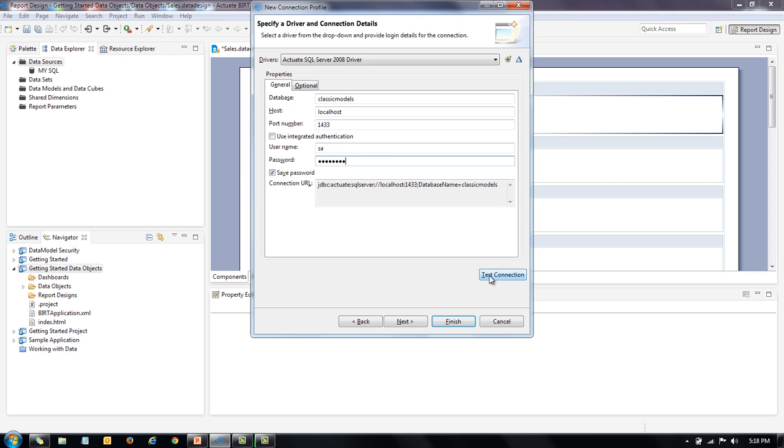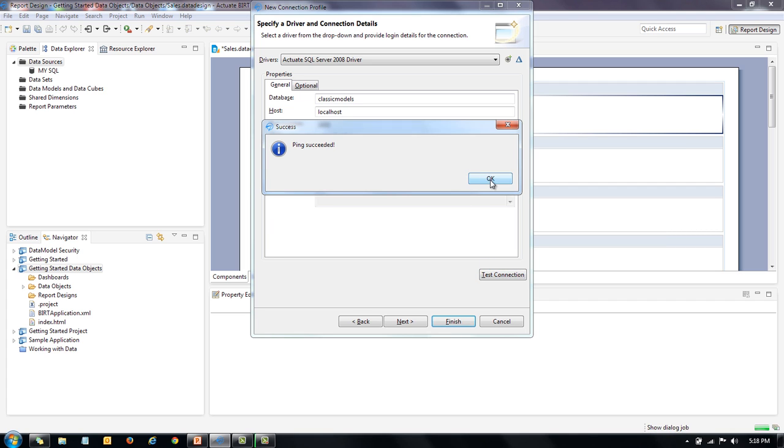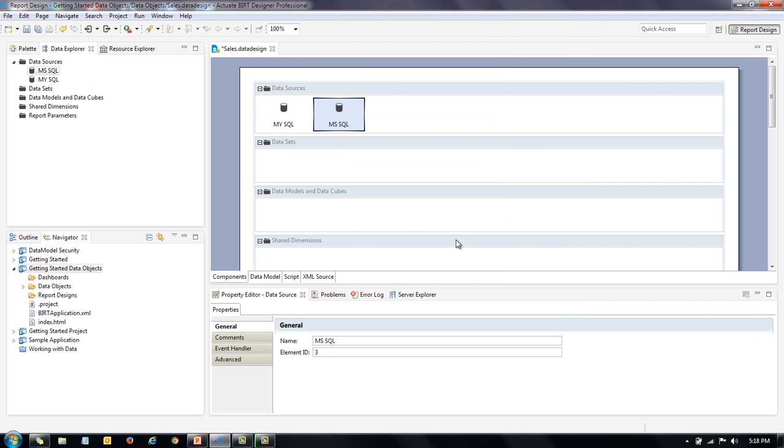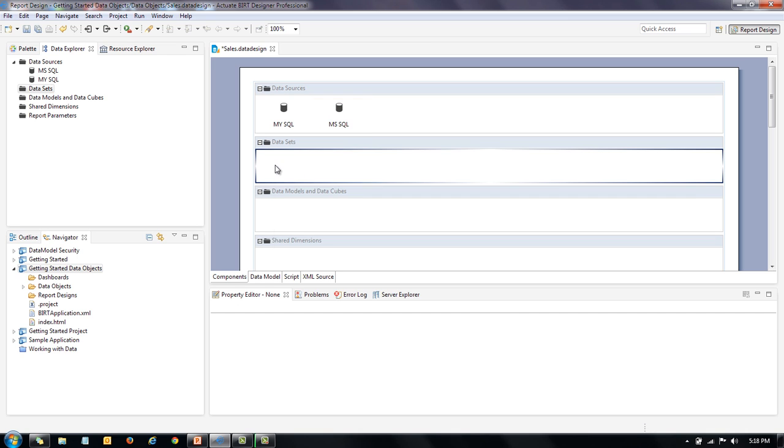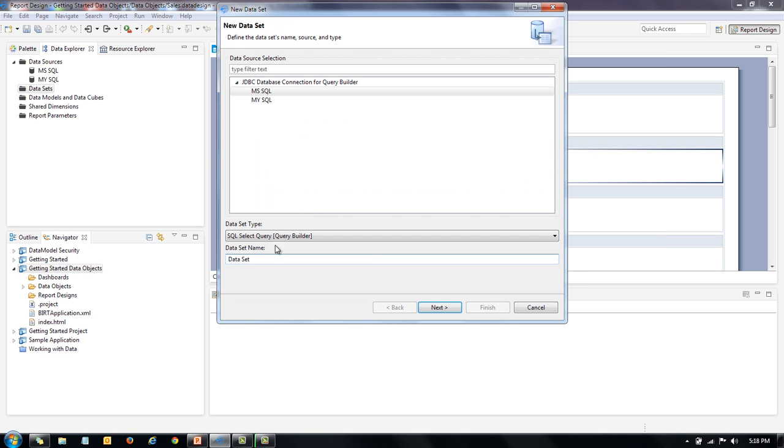And we'll again test our connection. See that we succeeded, and choose finish. So I've created two data sources. So now I want to write some queries to those. Because I used the Visual Query Builder, I don't actually have to write the query. So the first one is going to be for customer data, and we're going to use MySQL for that.